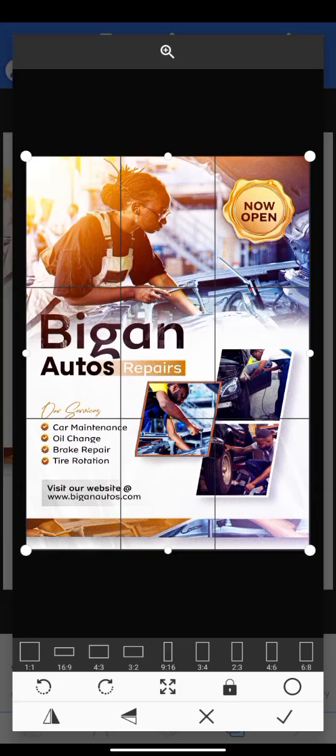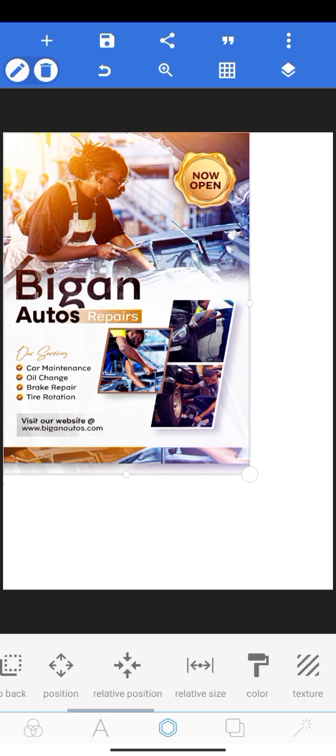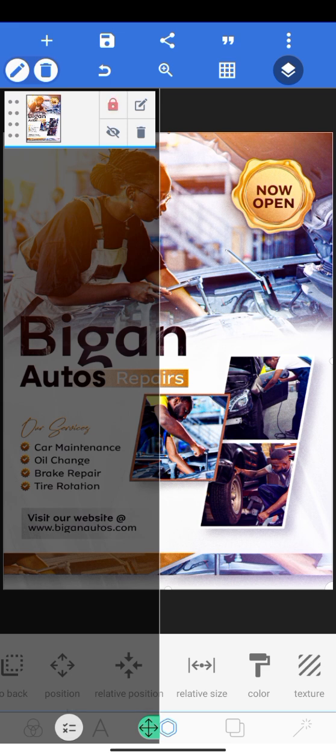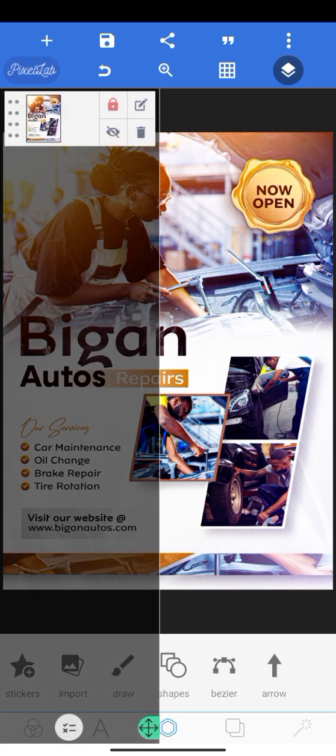So I'm going to be bringing the original in so that we can use this as a guide. I'm going to lock the layer. Now I'm just going to make this invisible. Now I want to start bringing in the images. So let's bring in the first image.